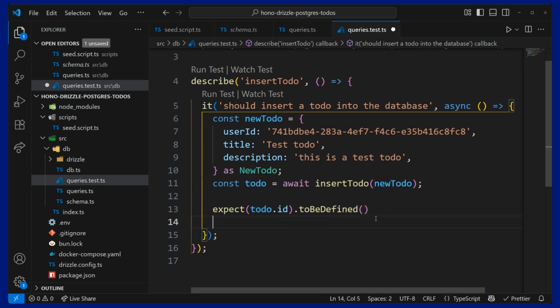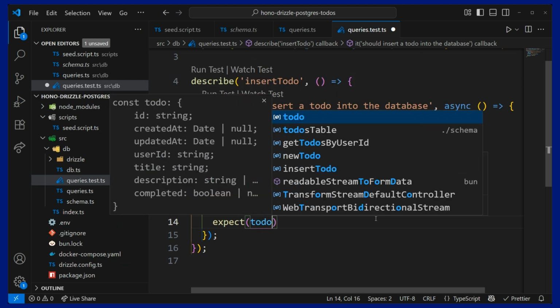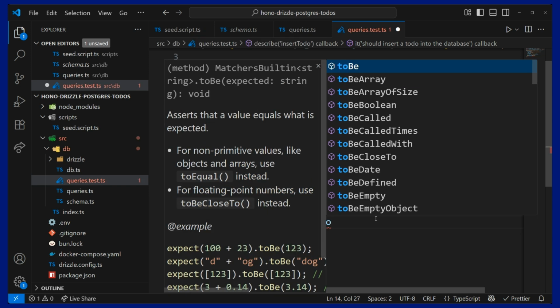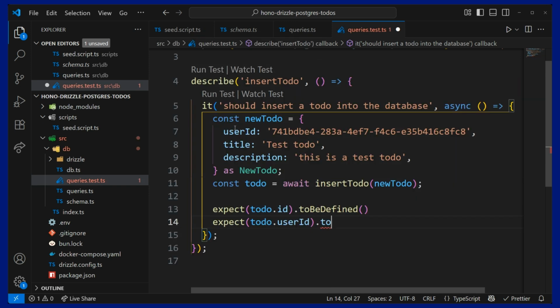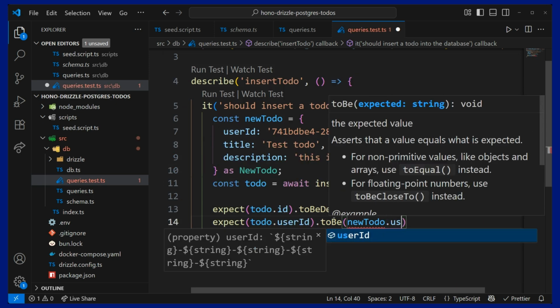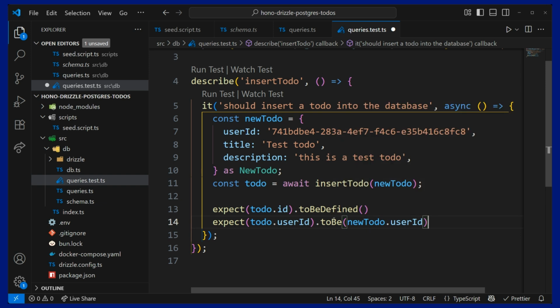And then we do know that the todo.userId should match our user ID up here. So we can say to be our newToDo.userId. And that is good enough for the moment for our initial test. So let's go ahead and run this test using bun test and see what we get.